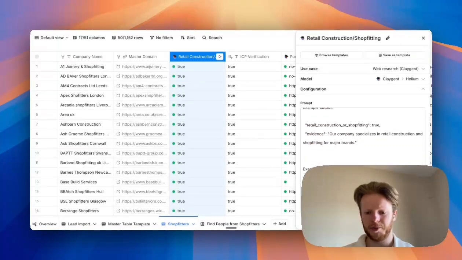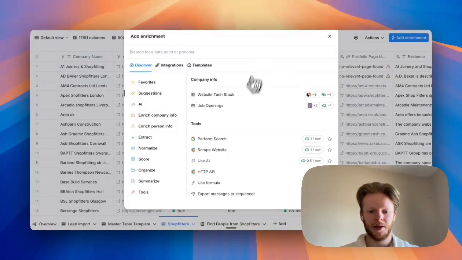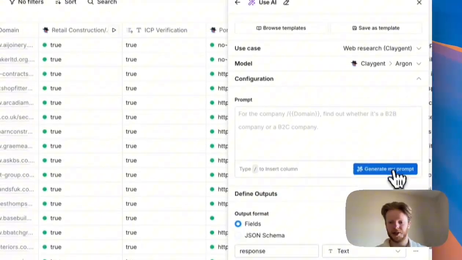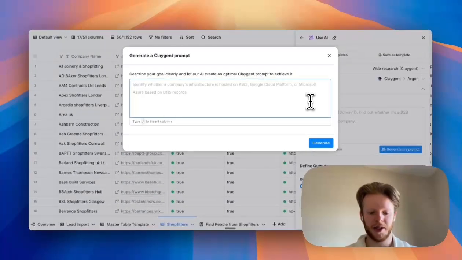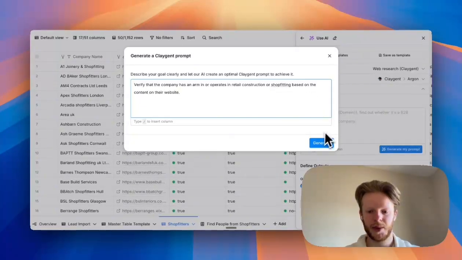This is the prompt that I've used. To get to this point, like I said, when you go to use AI and then go to Clayagent, you can generate a prompt. So I can just say in here, verify that the company has an arm in or operates in retail construction or shop fitting based on the content on their website, and you can press generate.